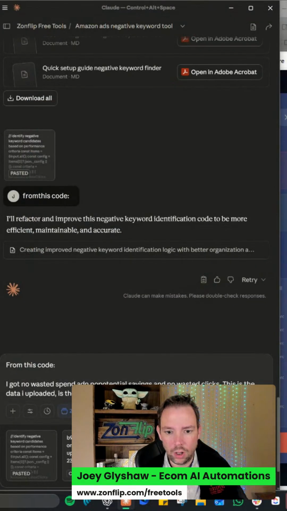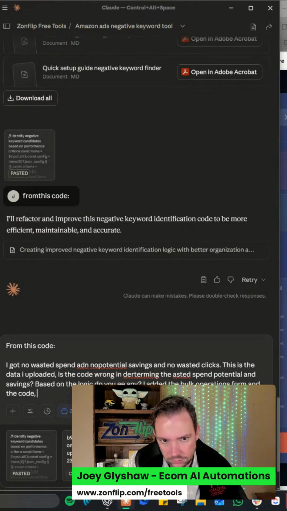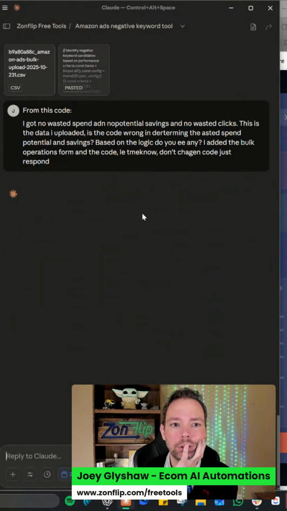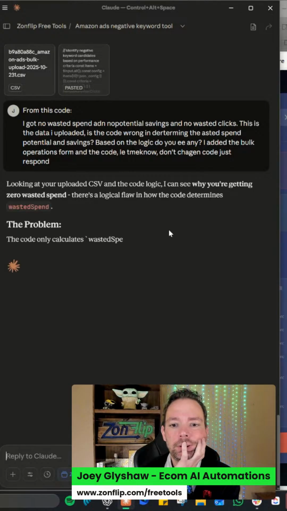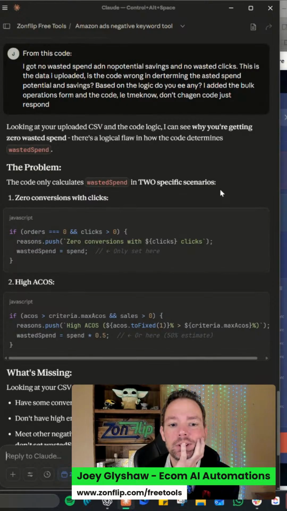Is the code wrong in determining the wasted spend, potential, and savings? Based on the logic, do you see any? I added the bulk operations form and the code. Let me know. Don't change code, just respond, because sometimes it'll go in and change the artifact on me, and it gets kind of annoying. So look to CSV. I can see why you're getting zero wasted.